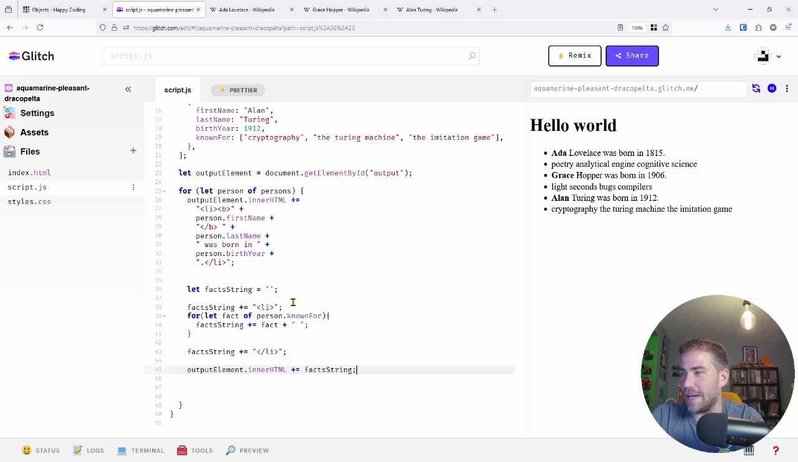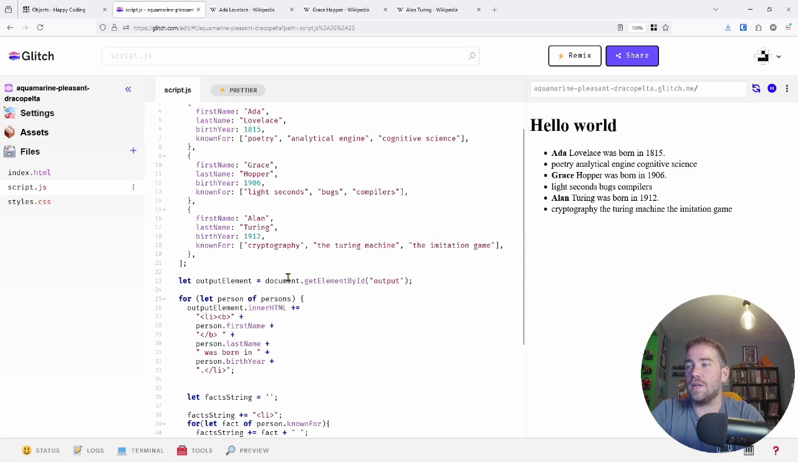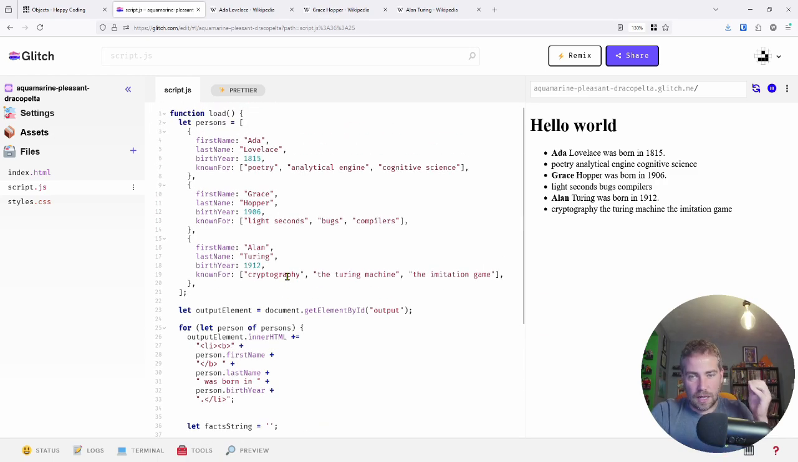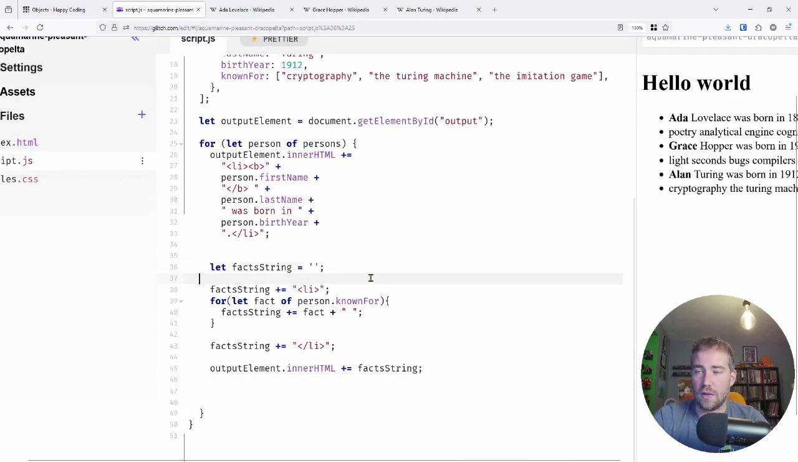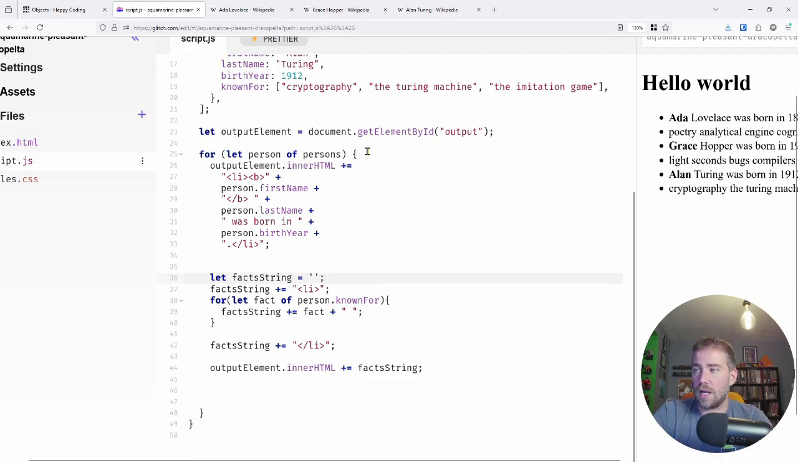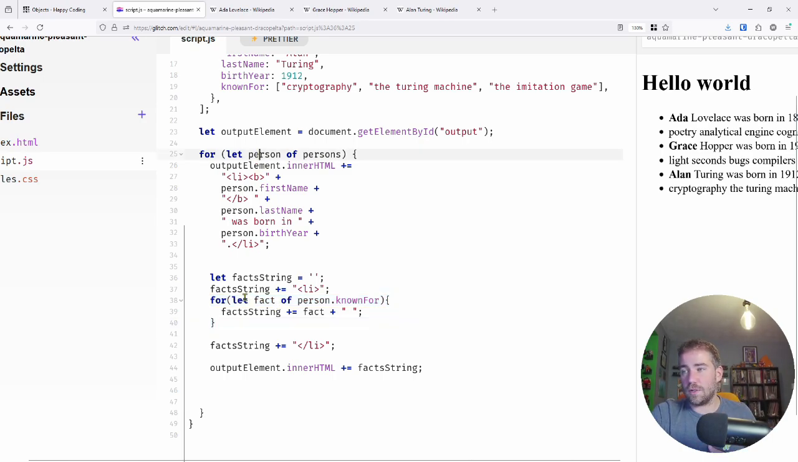This doesn't really matter because the point of what I'm trying to tell you is you can have these nested objects, nested arrays: objects can contain arrays, arrays can contain objects, objects can contain objects, arrays can contain arrays, all of the above. And your code will start to look something like this, where you have these nested structures where I have a for loop, and then I have a for loop inside of that for loop. So I'm looping over every person, and then I'm looping over every element in the known for array.